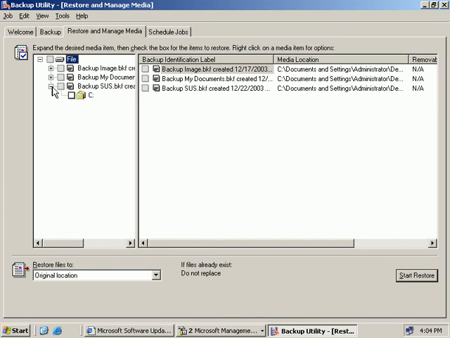So we'll expand this. Now a point to make here, if you are unable to expand this backup to view the contents, you might have to catalog your backup first. So to catalog a backup, we'd simply right click on the backup file and we'd select catalog. Now you should be able to view the contents of the backup file here if you weren't able to before.